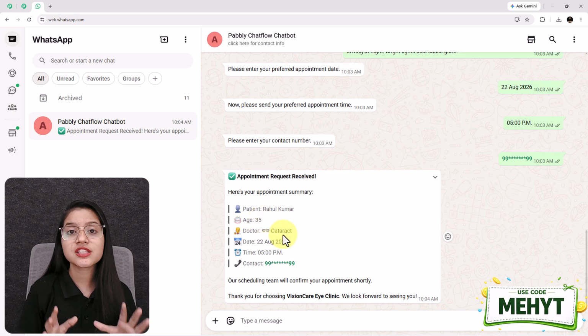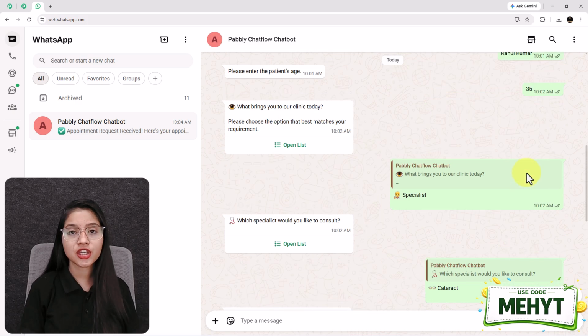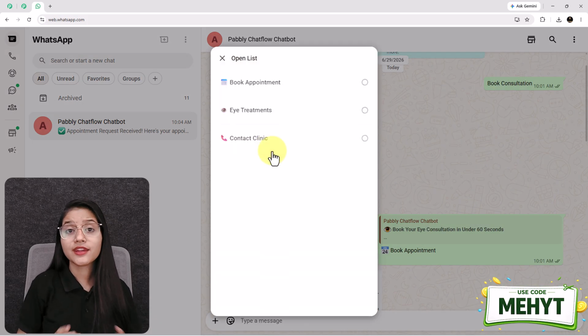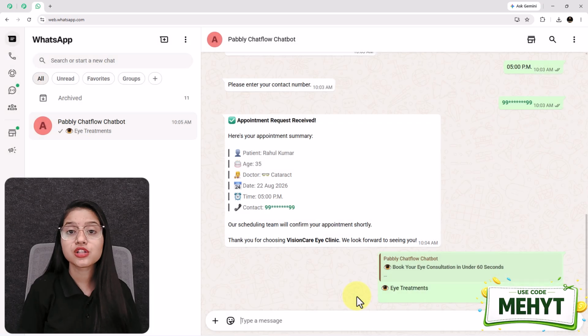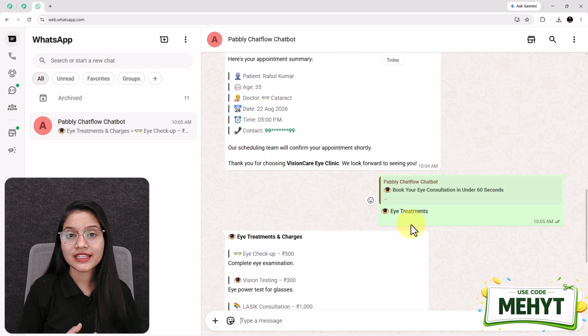And this is not just a normal confirmation message. It's completely personalized, as it automatically includes the patient's name, age, selected specialist, and all the details they shared during the conversation. And not only this, the chatbot can also share the treatments available at the clinic, and also the clinic contact details as well.